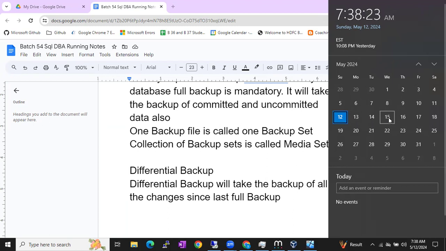It cannot take the whole backup again and again. It's not a full backup. It is a differential backup, which means whatever changes are there since the last full backup, it will take the backup of only those changes. Imagine on the 12th, we have 100 records in the table. I'm just giving an example.